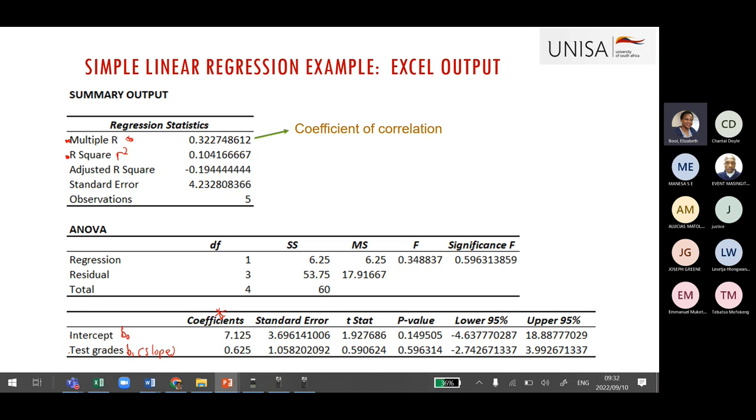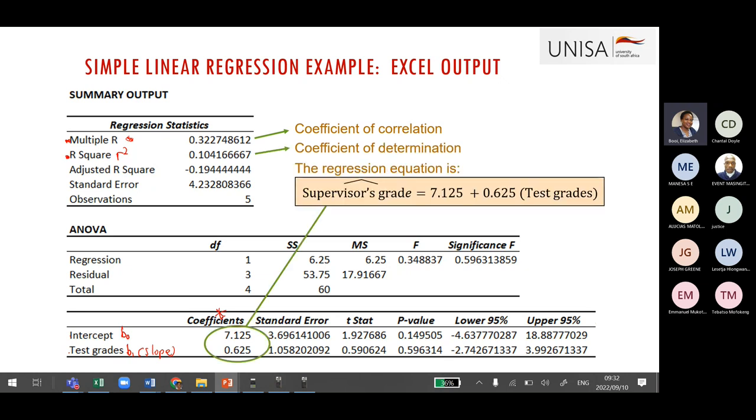We already spoke about correlation and the coefficient of determination, and taking the coefficients, we can then describe our equation. Remember, our equation says y hat equals b0 plus b1 x. Our x is the test grade, our b1 is the coefficient, which is 0.625, our supervisor grade is our y hat, and our intercept is 7.125, and that is your regression line. I will show you just now how we can do this on Excel.